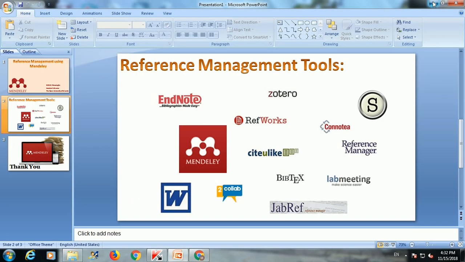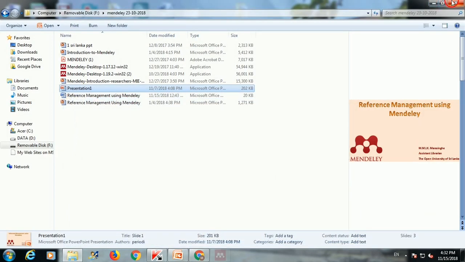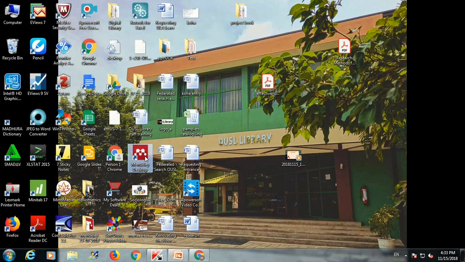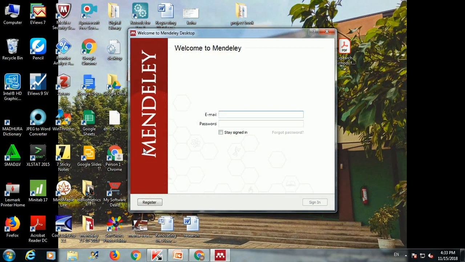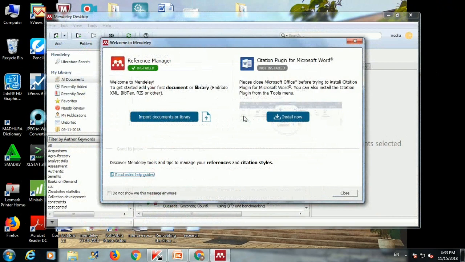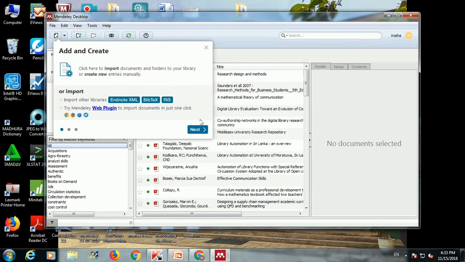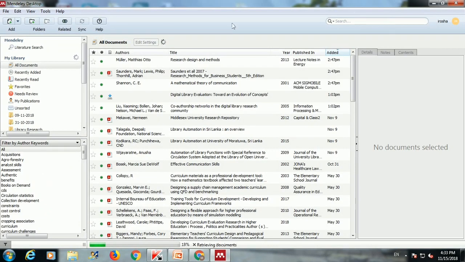Go back to your desktop. This icon is available now on your desktop. Double click on this icon. Sign into Mendeley using the email address and password that you used when creating an account. This is how the Mendeley desktop application looks like.